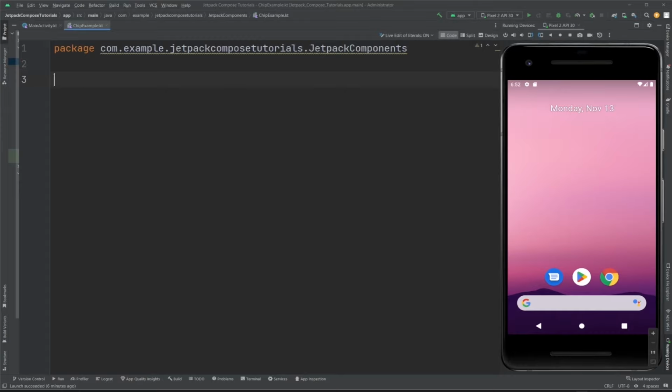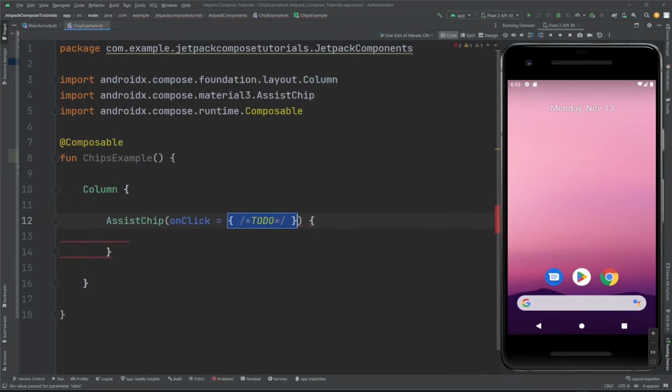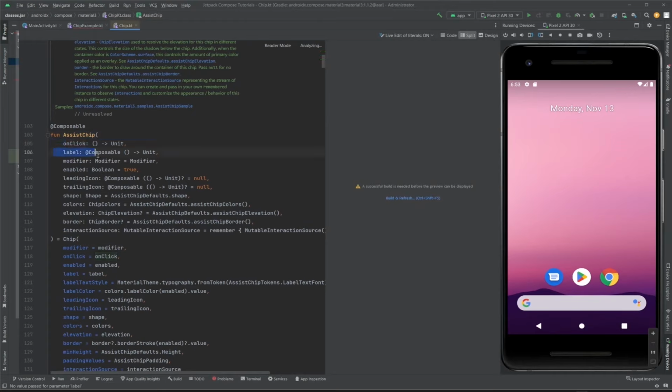So first, let's start with the assist chip. How are we gonna implement that? Simple. Create a composable function, fun AssistChipExample, and in this example, I'm gonna create a simple Column first. Now let's create AssistChip. These chips have the same parameters in all the chips: label, leading icon, trailing icon, and on click. So this is the on click, this is the label, this is the modifier, enabled, leading icon, trailing icon, shape, color. Basically these are the things that we need to provide, like label and on click.